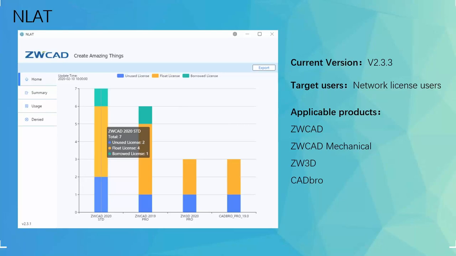The first one is NLAT, short for Network License Analysis Tool. It works for network license users. They can use this tool to manage their network license nodes. They can see how many of them are remaining, how many are borrowed, how many are floating, etc. These tools can be applied not only in ZWCAD, but also in ZWCAD Mechanical, ZW3D, and CAD Pro.